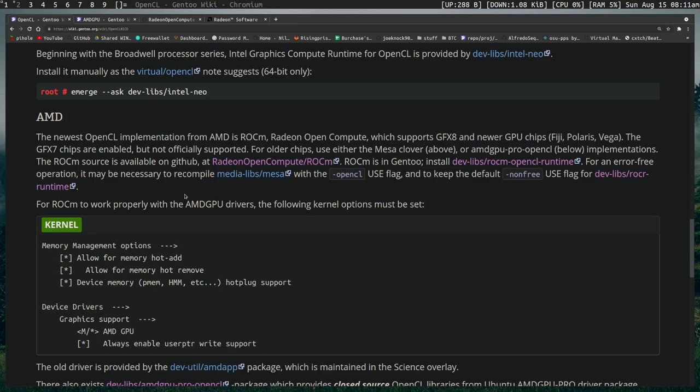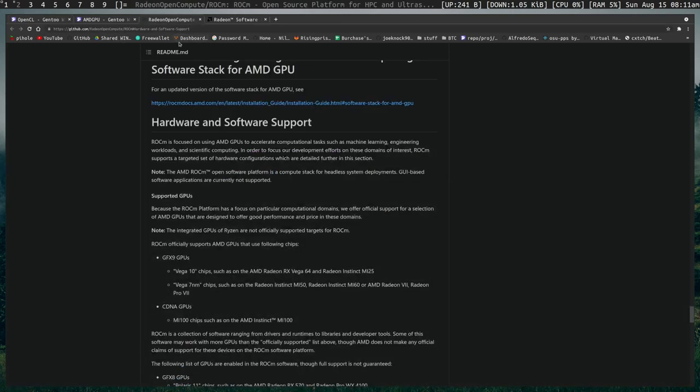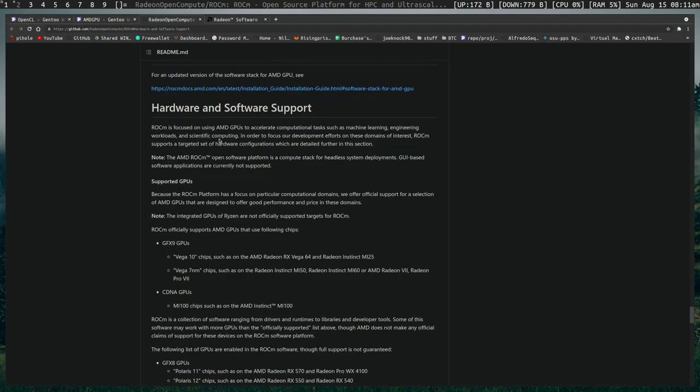So your first choice, which we already covered, was Mesa. Not a good option, so we're going to ignore that. Next choice is ROCm. Now ROCm, and let's go ahead and pull up their hardware and software support. ROCm is the open source OpenCL implementation. The only issue with it is that it's really, really picky about what does and does not work.